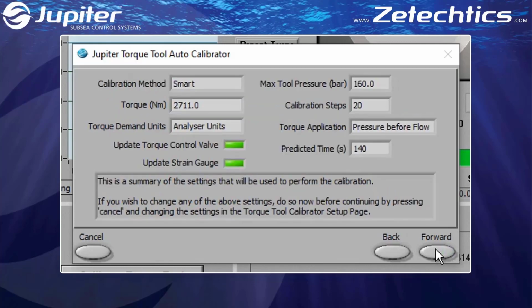The fifth page presents an overview of the calibration that is about to be performed. Check the details are correct and abort if not.